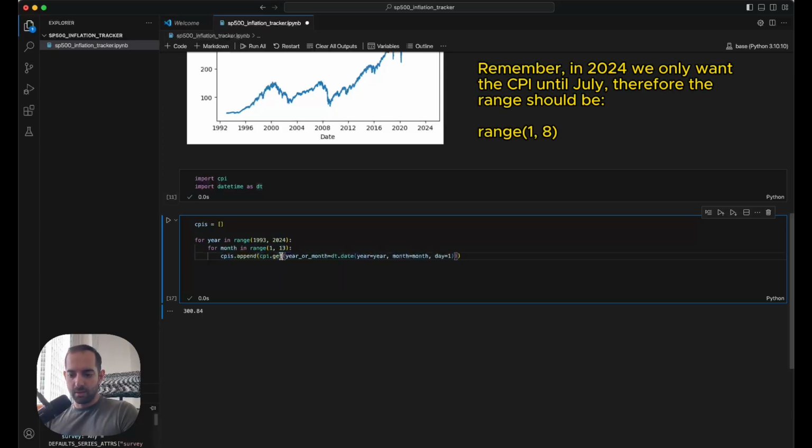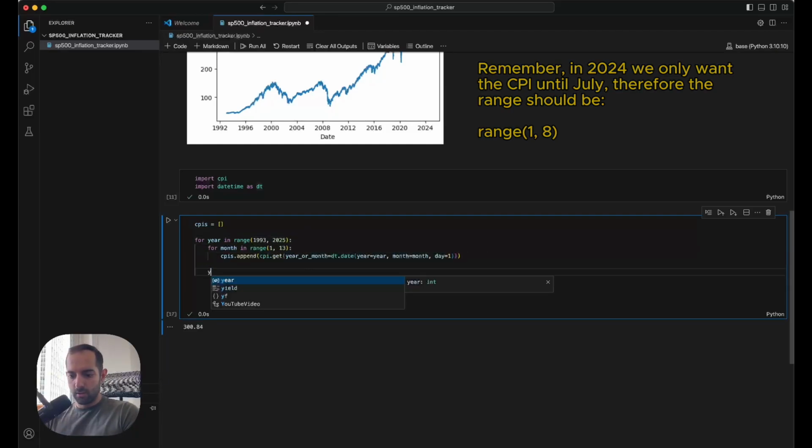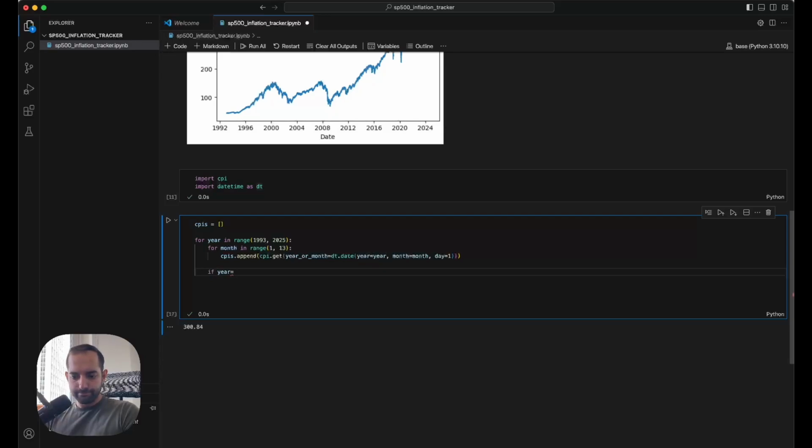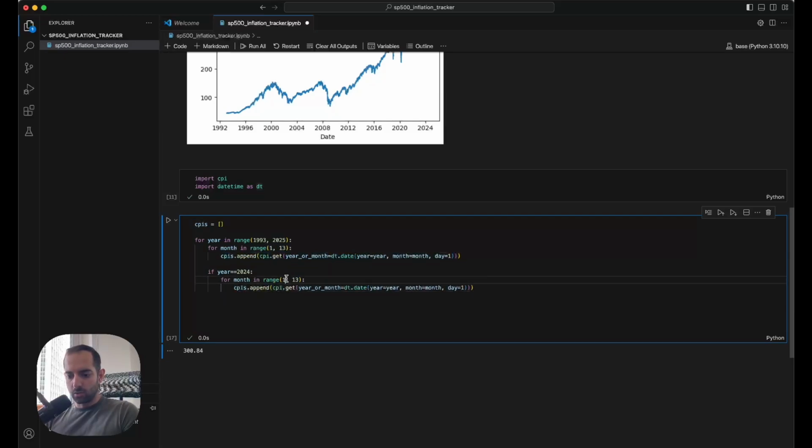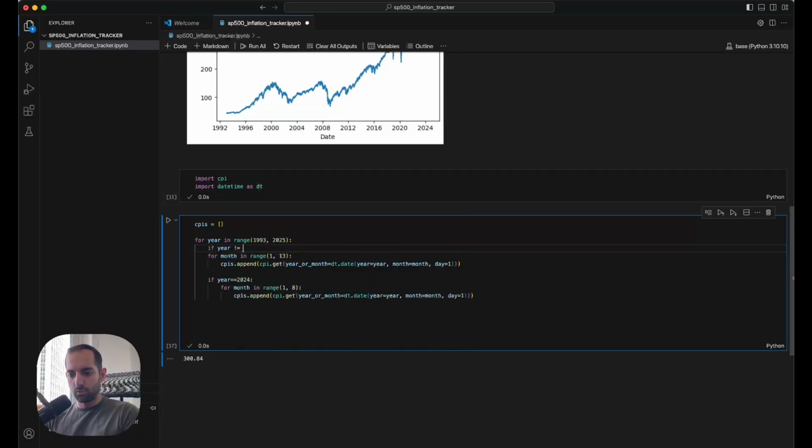We could write an if statement here, actually, like if, you know what, let's actually do that. We could just say if year equals 2024, then CPIs dot, then I'm going to actually create a for loop here for month in range 1 through 8, because we just want to go up to July. Append this. And then I just kind of need if year not equals 2024, do this. And yeah, so we could just have it like that.